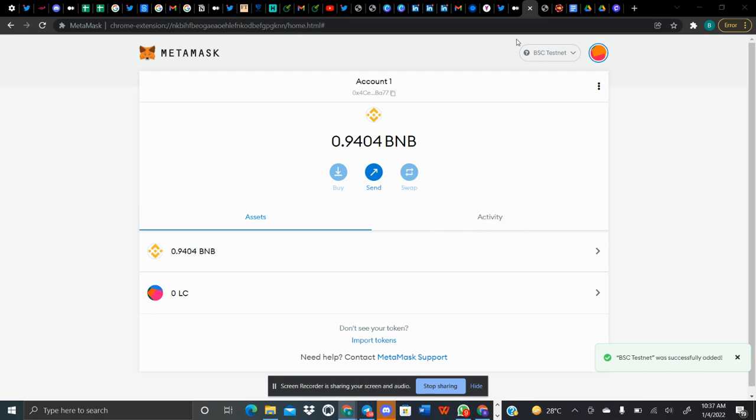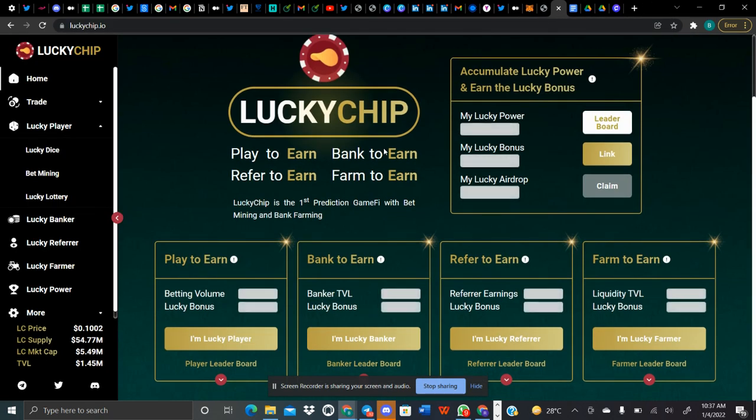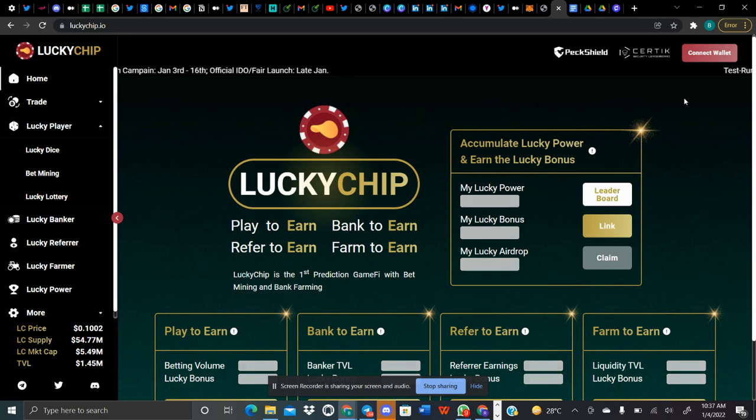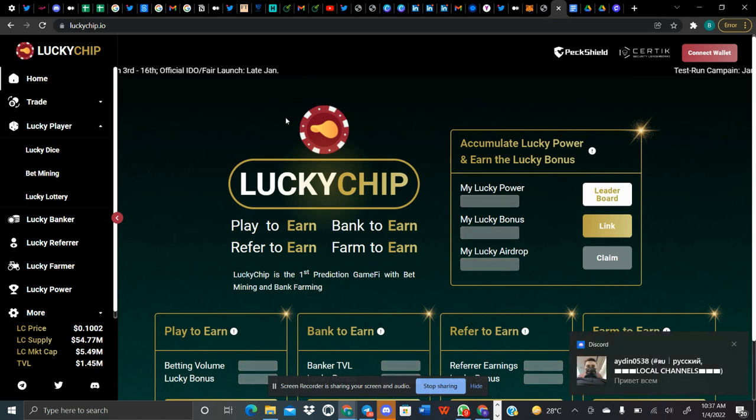In today's video, we are going to be talking about how you can add Luckychip tokens to your Metamax, and how you can use those tokens to play games, either the Lucky Dice, Lucky Lottery, or whatever, on the Luckychip website. Now, this is the home of Luckychip. This is the home interface. This is what it looks like. As you can see, I've not connected my wallet here. So we're basically going to be looking at how you can use testnet tokens.